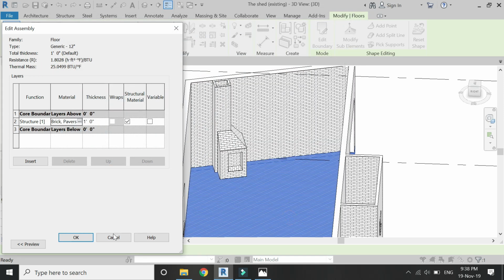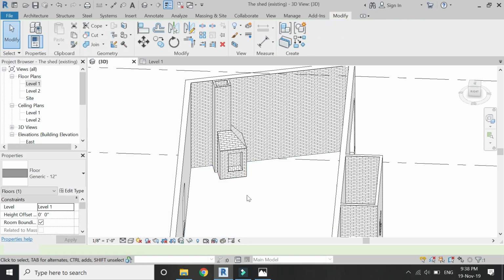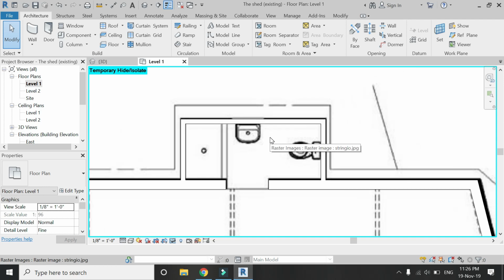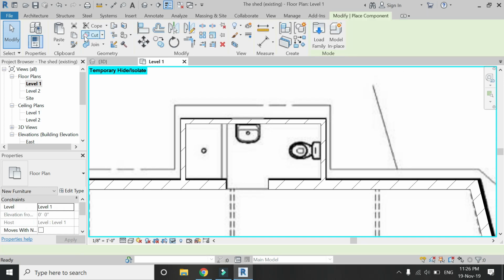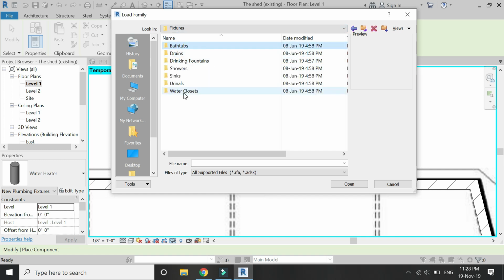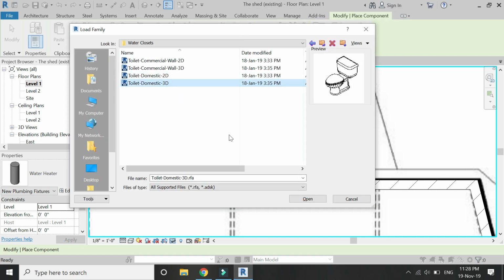Change the material of the floor to brick pavers. Now I am going to upload the components of this washroom here. Upload the fixtures from the library as shown.